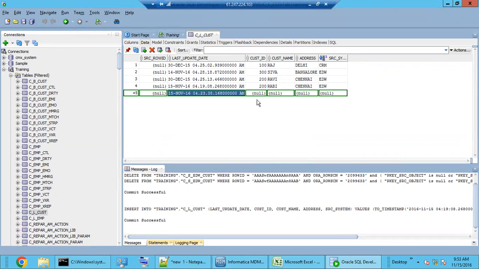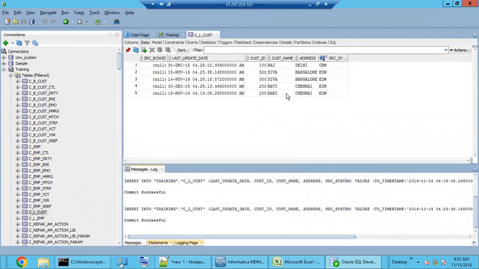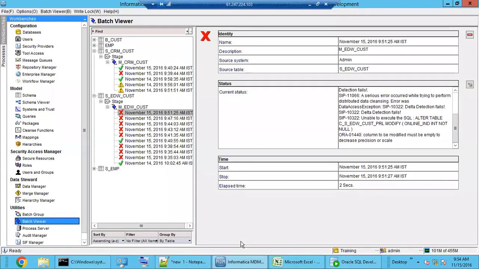Now, suppose earlier we had Siva, right? Now let's take 500, and everything else is the same. Okay, now let's save it. So for EDW for 500, this value got changed. So we should get this record in our stage table if it is working properly as per logic. We should get this record in the stage table this time, because the other 3 records are already there in PRL. So let's run it.